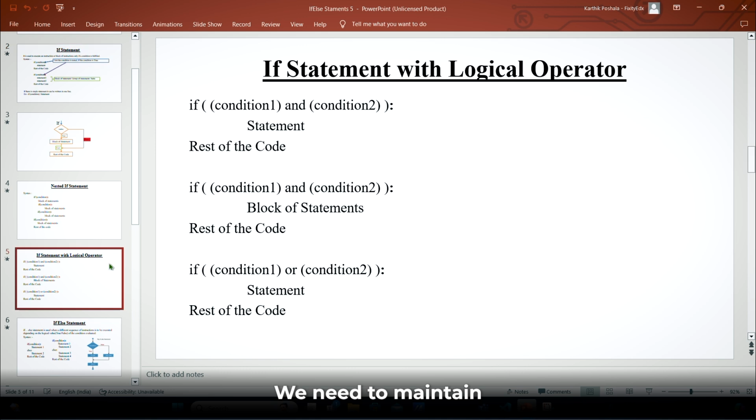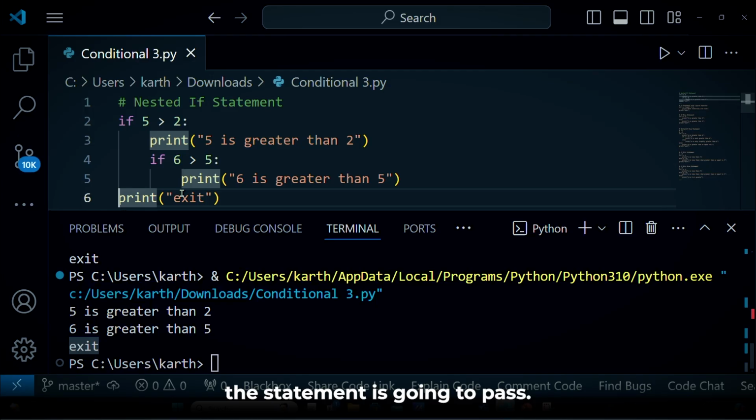Like this we need to maintain. And coming to the logical operators, one operator is and, and the next one is or. The difference between and, or: in and, if condition 1 and condition 2 are both fulfilled, then only the statement is going to run. Here also, in the block of statements, if either one of condition 1 or condition 2 passes, or one of these meets the criteria, the statement is going to pass.